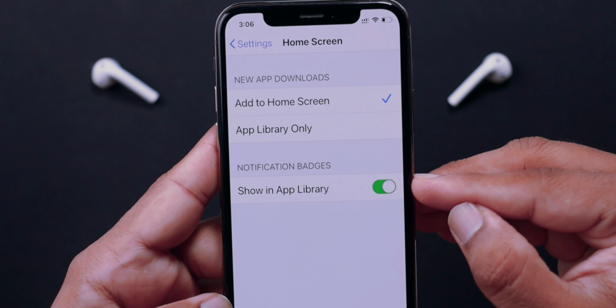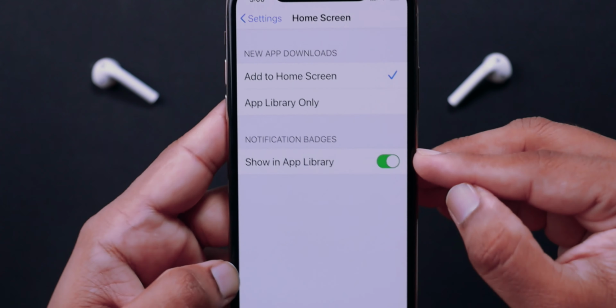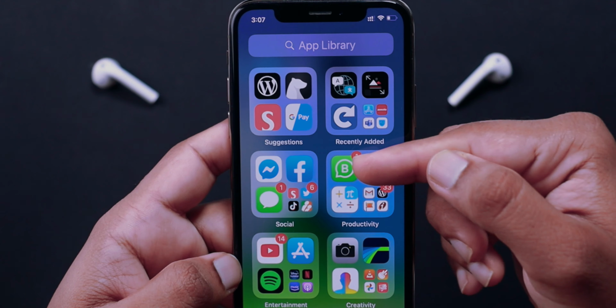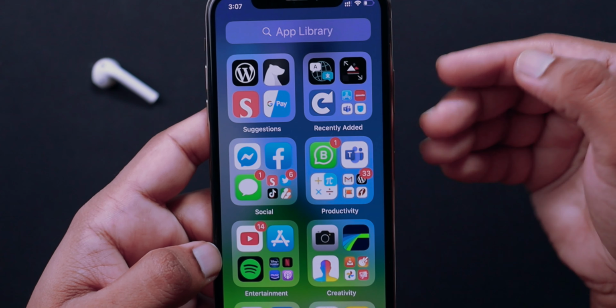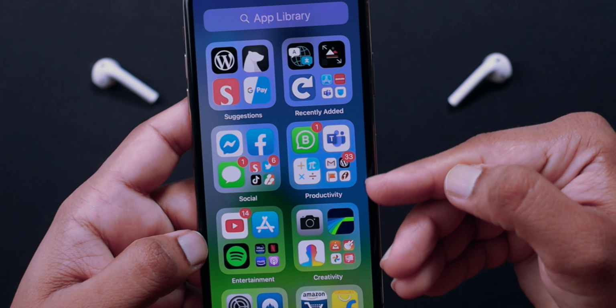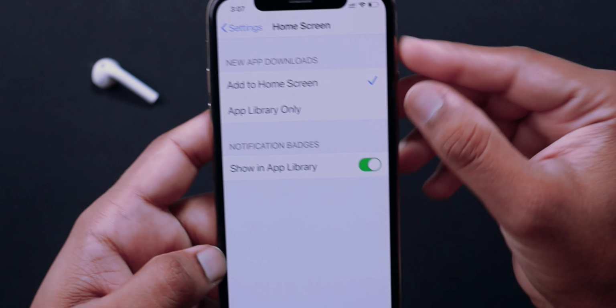And also I want you to put this notification toggle on, which will be very helpful if you're using app library. So as you can see, if you're using app library, it will show you those notification badges. So it would be easy for you to go to those apps and clear notifications. So I feel you should keep this toggle on.